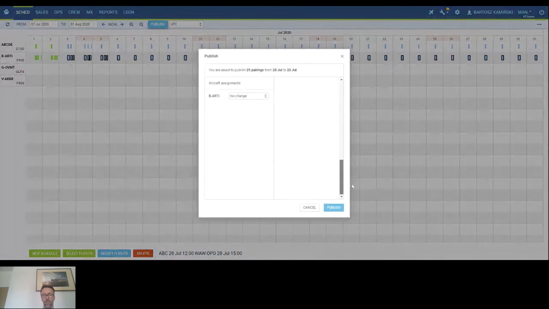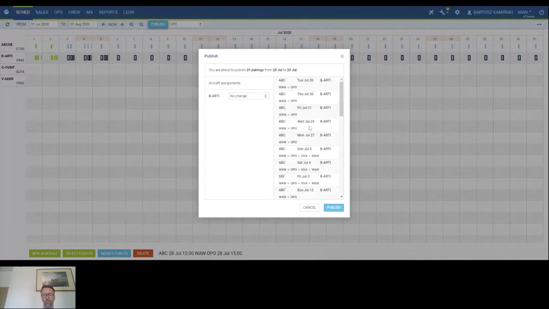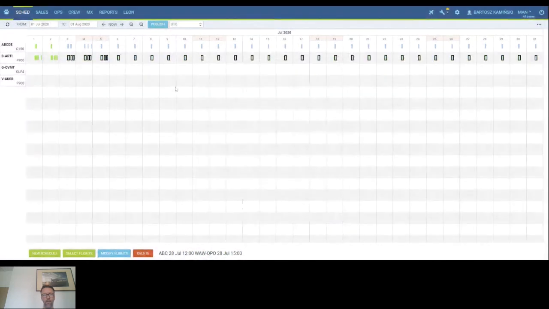Yeah, so Leon shows all the legs of that schedule. So I will click publish now. So all legs are now being published. In a few seconds, they will turn proper green. Here we go. So one by one, they're getting published. That takes a few seconds, of course, because there are quite a few of them. Yep. So as simple as that.